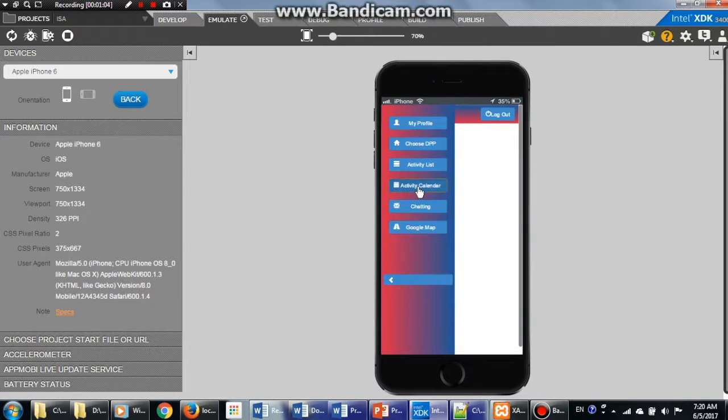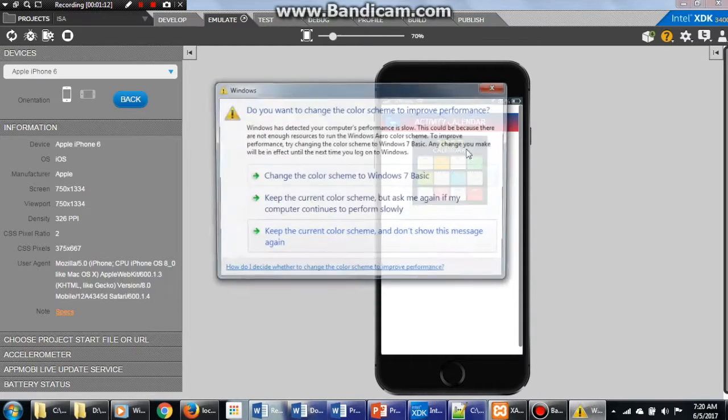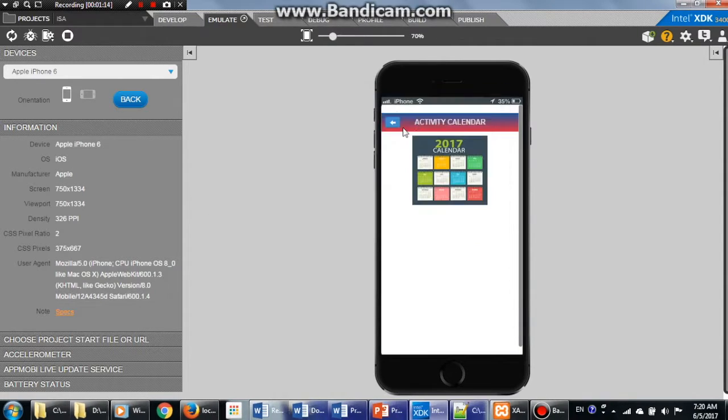And if we click on activity calendar, it will come up with the calendar that I am currently working on. And you can choose the date and set the date for your program.